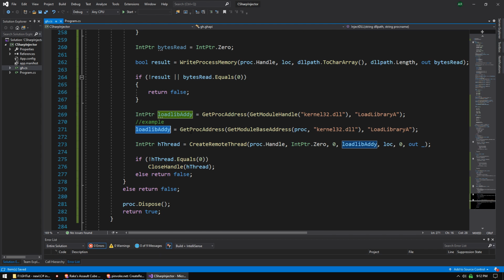Once we've got that LoadLibrary address, we're going to call CreateRemoteThread, pass in the handle. We don't care about this argument. We're going to pass in LoadLibrary and the location, and that's the memory location. So what we're basically doing here is we are calling the LoadLibrary function, and we are passing it its argument, which is location, which is basically a char pointer, which is the path of the DLL.